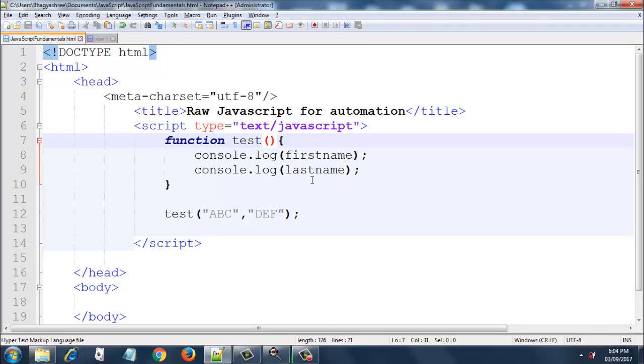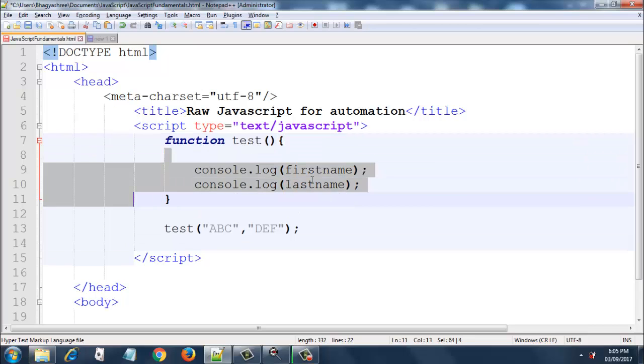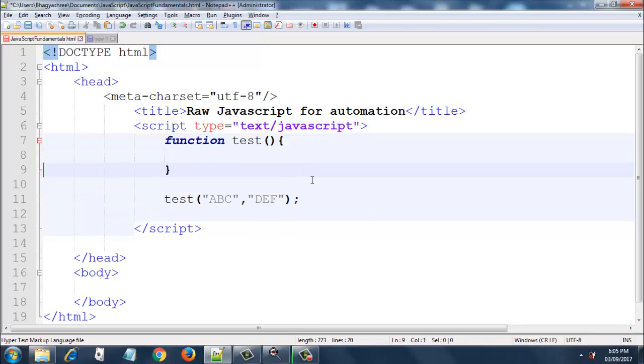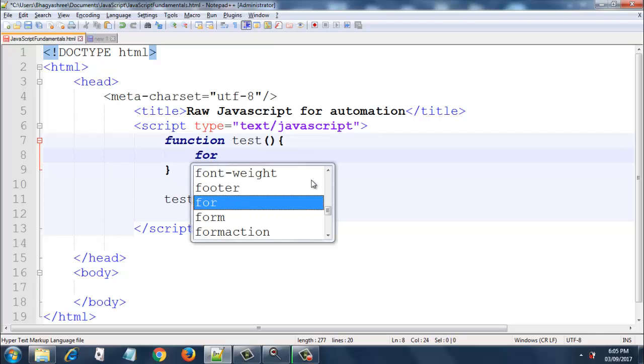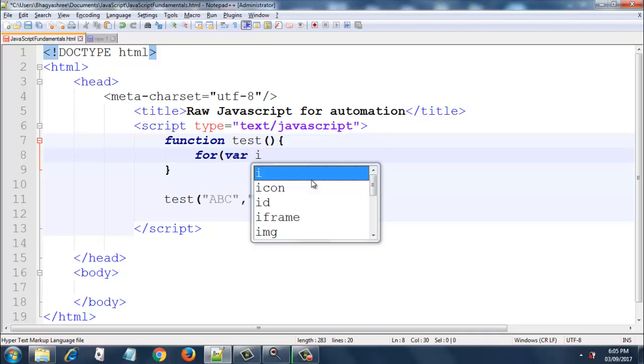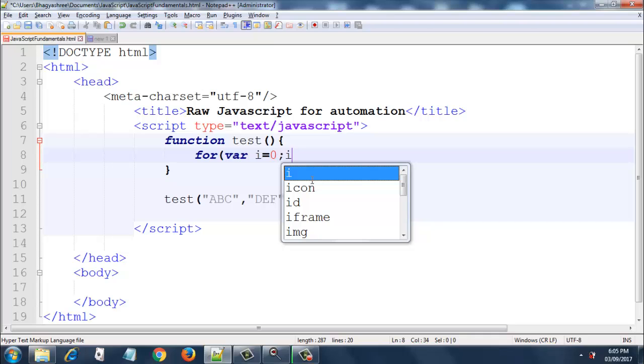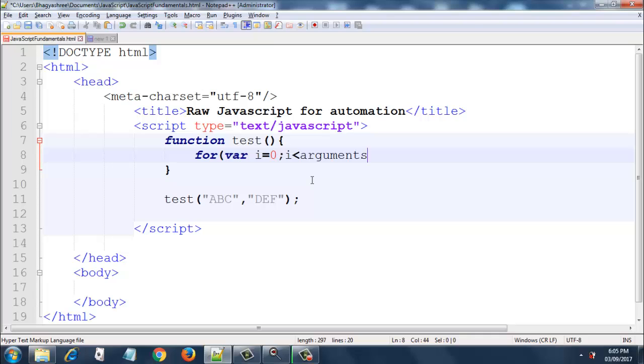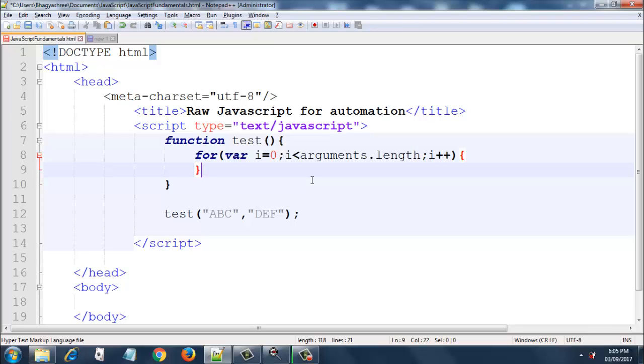Now arguments object is used whenever you want to find out how many arguments were passed to your function. So the way to do that is, first I will put a for loop over here. I will remove all these things. Now I will put a for loop for var i equal to 0, i less than arguments. Since it is an object, arguments has a property called length. So I will use it over here. This will give the number of arguments that were passed, and then I will open the for loop brace over here. I will close the for loop brace over here.